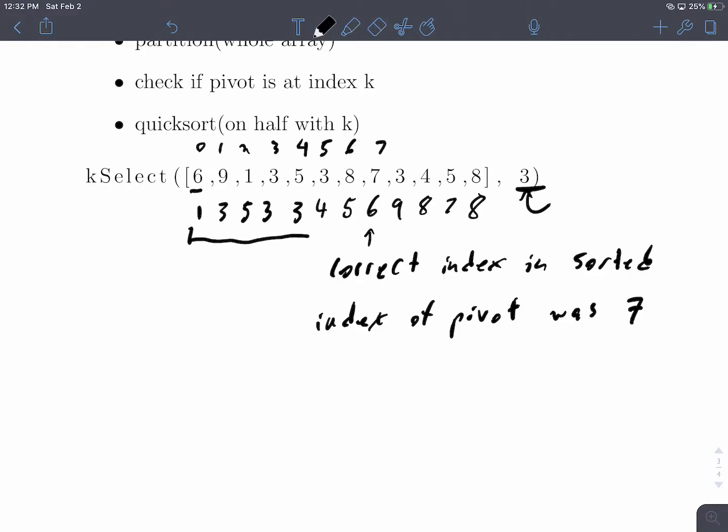Does that make sense? Okay? So if we know that it's on this half, we can just recurse on this half, and we can leave this half alone. We know for a fact that since we're looking for element 3 in the sorted array, and we know where element 7 is in the sorted array, we don't have to look anywhere greater than element 7.